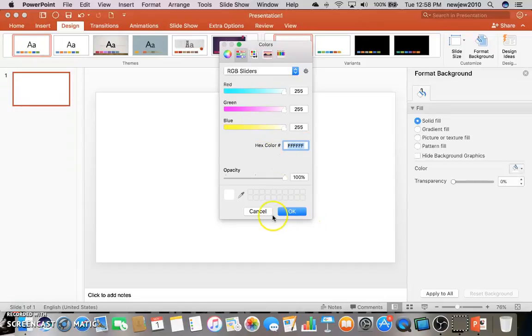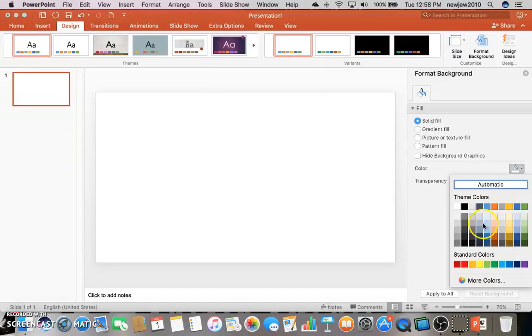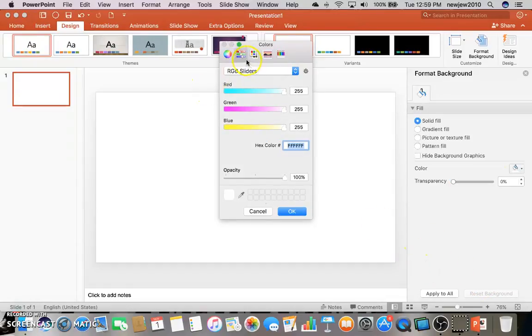So let me take a step backward here. Click on color, click on more colors, and you want to be sure that the second of the tabs at the top of this particular window is selected. You want to make sure you have RGB sliders selected. Sometimes it'll default to some other things, so just be sure you have those selected.